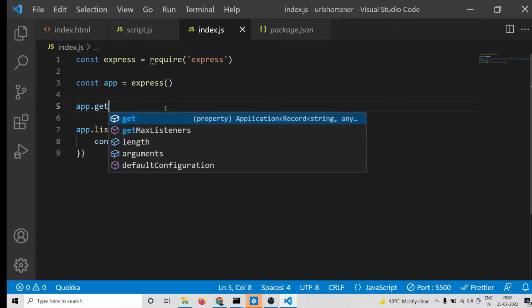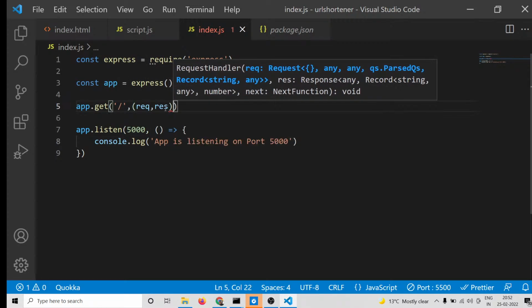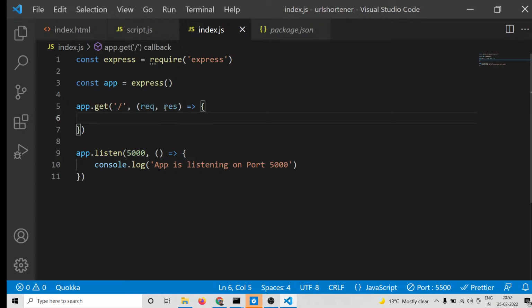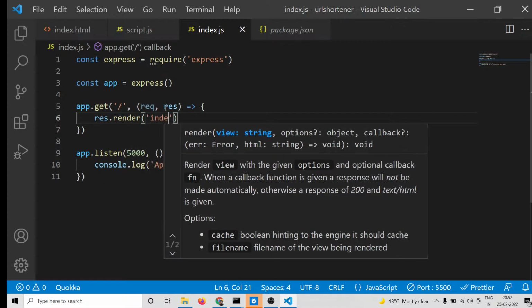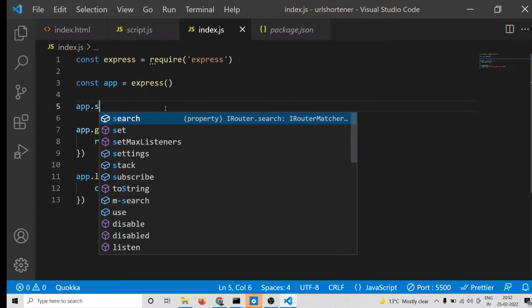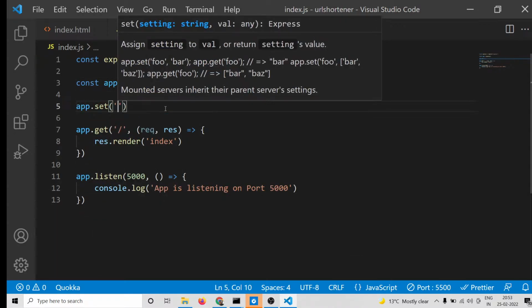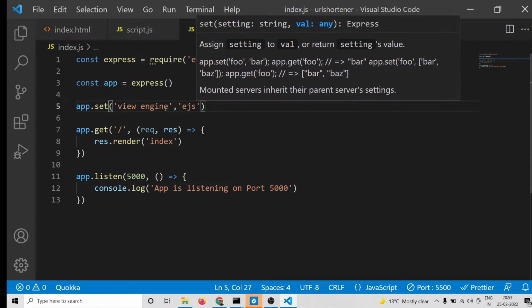So now we can just make a GET request on the home route. When we open the home route, we can render a template here, which will be index. We can set this template by using app.set, and we can use the view engine that we have installed, which is the EJS template engine.